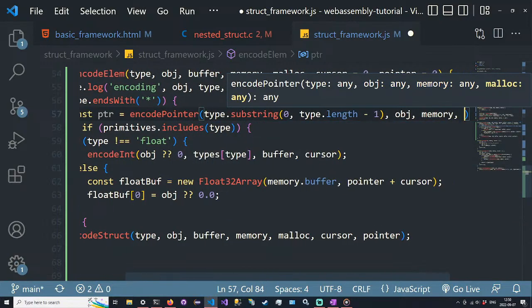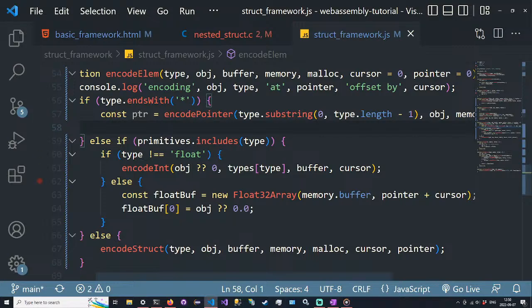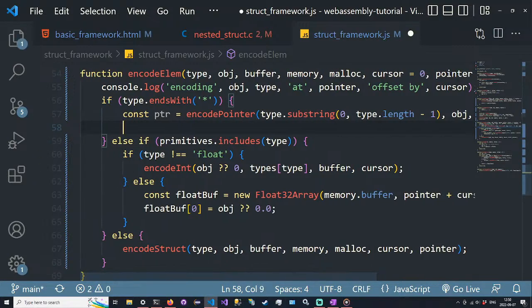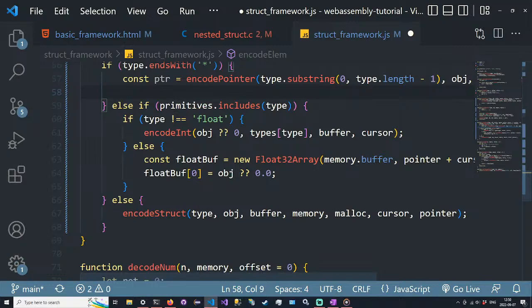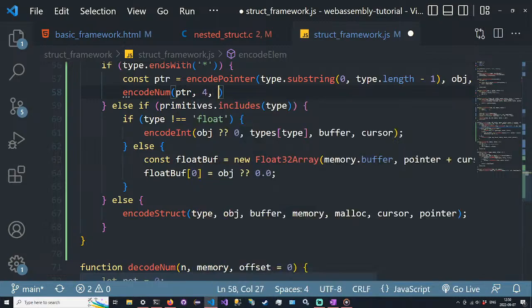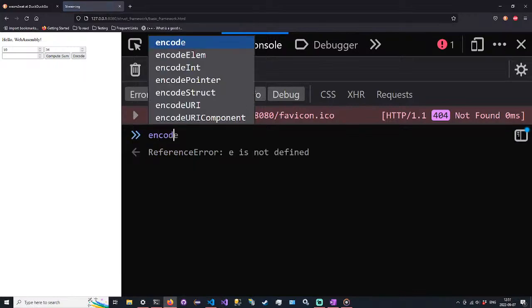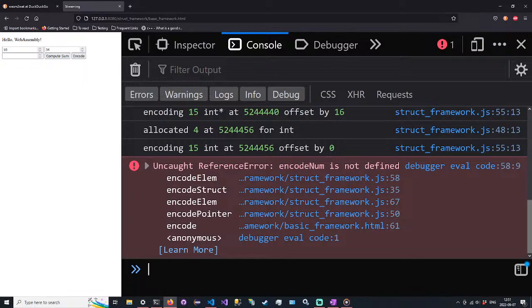object memory and malloc. So we now have the address. And with the address, this is what we're going to set in the actual structure. So encode num pointer for buffer cursor. So if we try to do this now, calling encode, num is not defined.